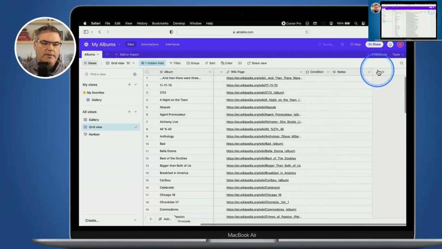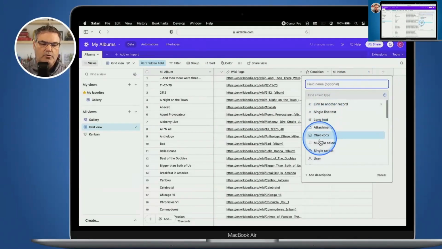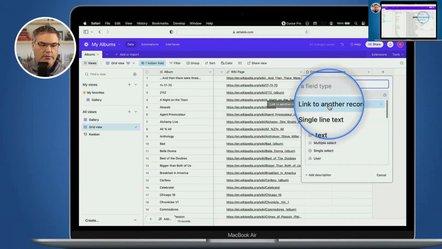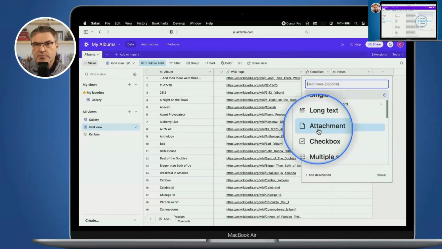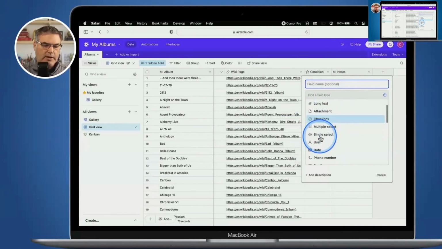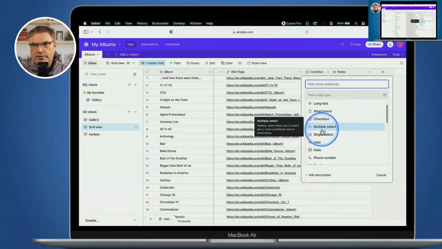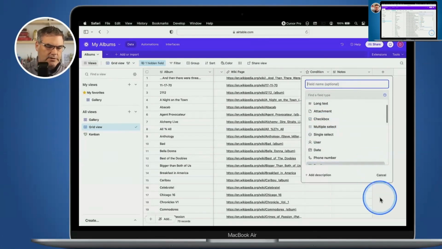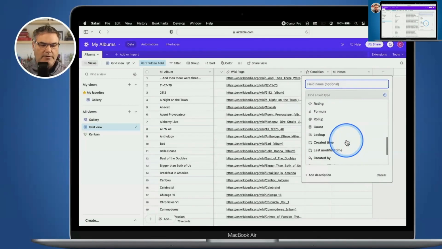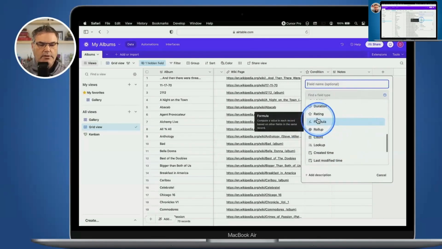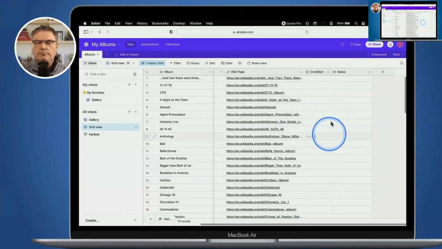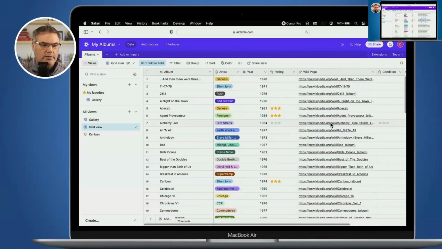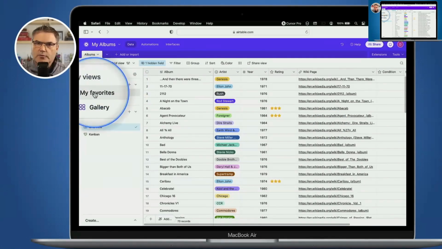I want to add another field. I just go to the plus here and I can create another field. Here's that link to another record. Here's a single line, long text, which is more like a paragraph, attachment, which would be an image, checkbox, multiple select, single select. So all these are the different types of fields, date fields, all that kind of stuff. You can see they have a lot of different fields here. Formula, here's my rating, so I can rate my albums. And all I have to do is just click on that, name it, and it adds it to my table here. Table, I'm sorry.